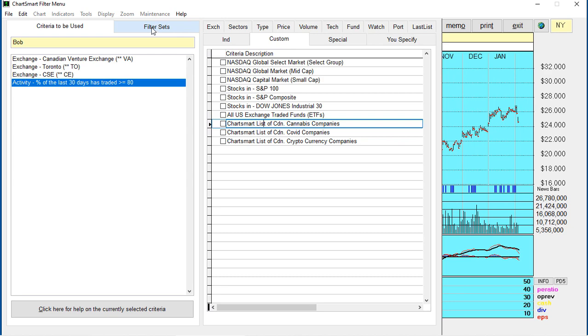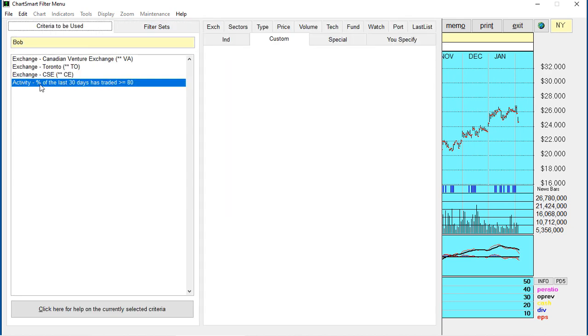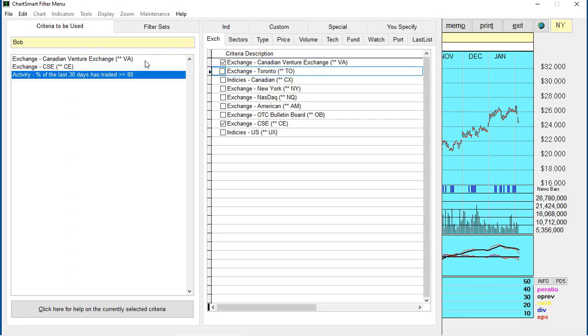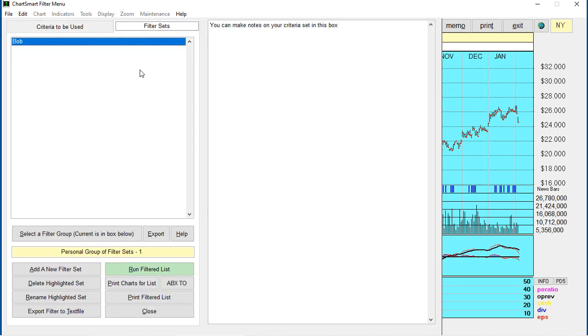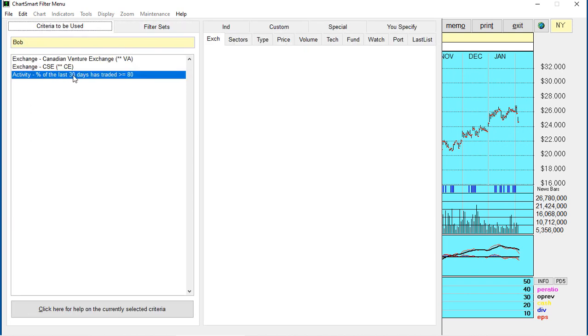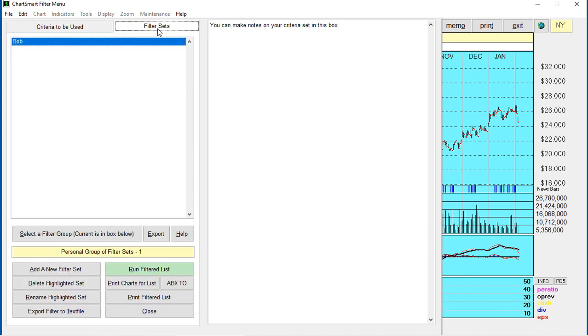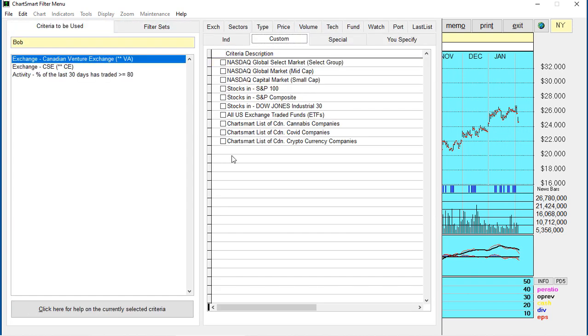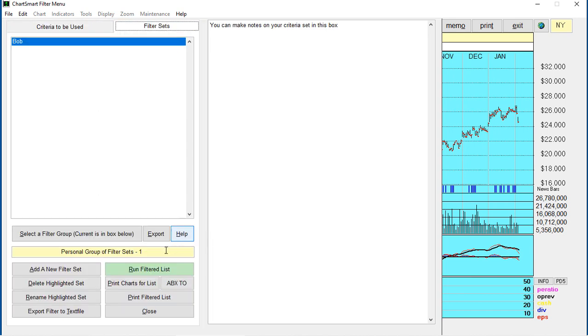So for example, if I were to say I just want to look at venture stocks and CSE stocks that are traded over 30% in the last 30 days, or 80% over the last 30 days. That's what I had there. Percent of the last 30 days over 80. I could go in here to the criteria, and I could go to the custom, and I could say I just want cannabis ones, and let's see what we get.